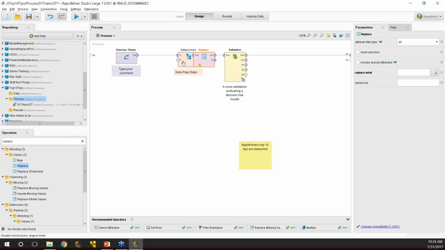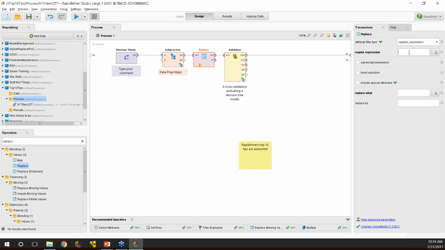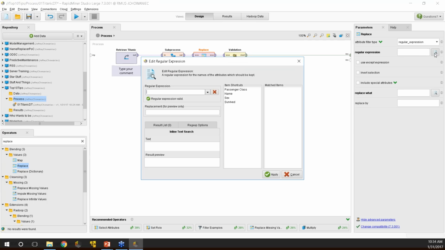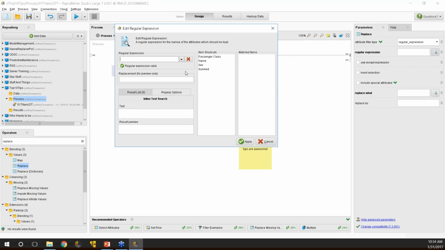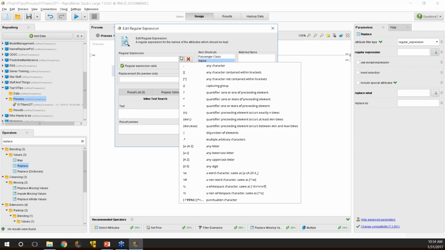So if I drop in a replace here, what I can do is say attribute filter type, I want to grab a regular expression. I don't know what that regular expression wants to be. I'm not a master of writing regular expression for RapidMiner. So what I'll do is I'll open up this little regular expression option, and now I've got item shortcuts here, but the advantage is I can hit this button here and it'll give me options for typing in my regular expression.